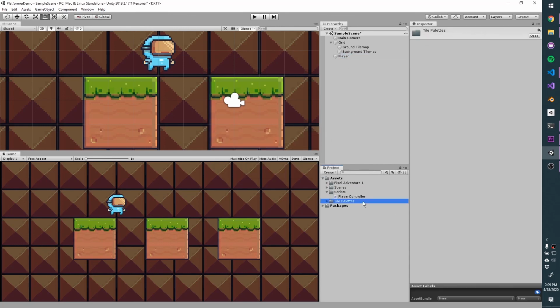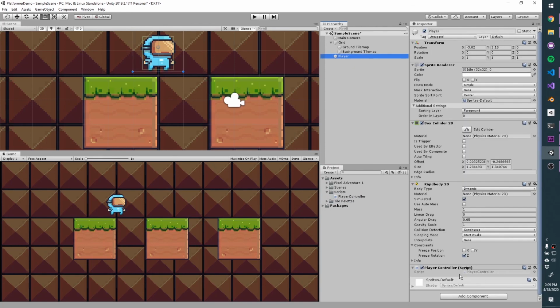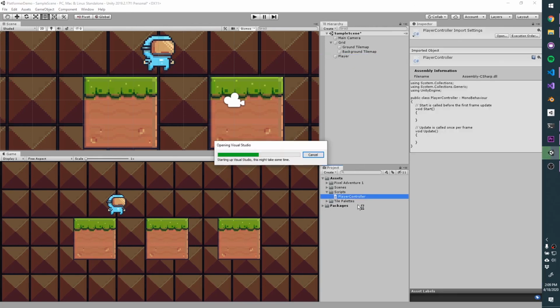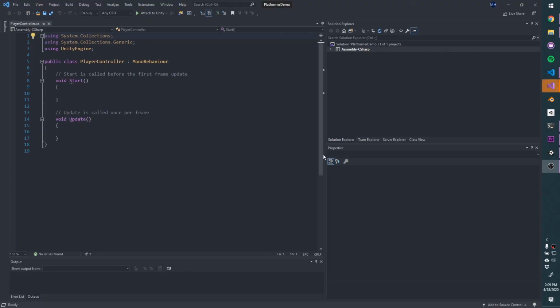Give it a second to finish compiling when we create the script for the first time. Got it added to my player, and I'm going to go ahead and open this up in Visual Studio. So got Visual Studio up.